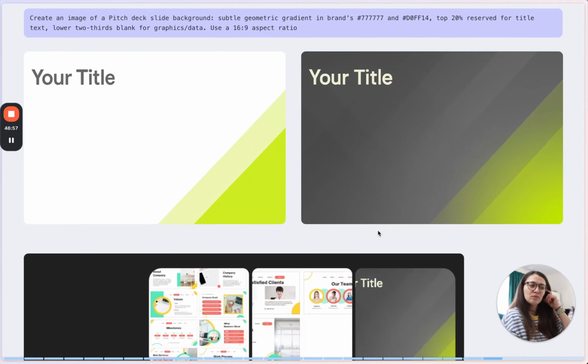So if you have certain colors that you want, just give it the colors, give the aspect ratio, and say text on top, and the type of gradient. Maybe you want a geometric gradient, whatnot. And it will create some variants.